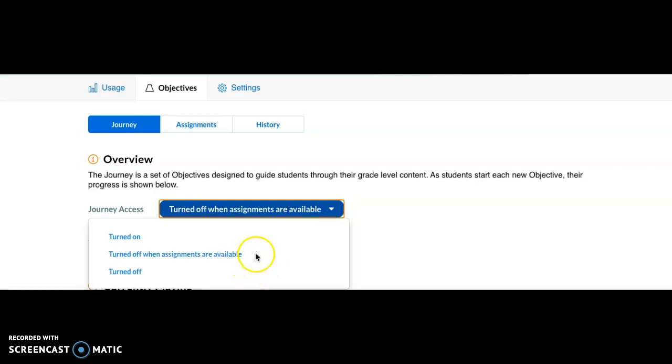Also, this will allow them, if they finish what you've assigned, to go back to their regular journey. If you click just turned off, it means that they will not be able to access their regular journey. So if they complete the assignments that you gave them, they won't have anything to continue to play. So be thoughtful when choosing which ones you want to do there.